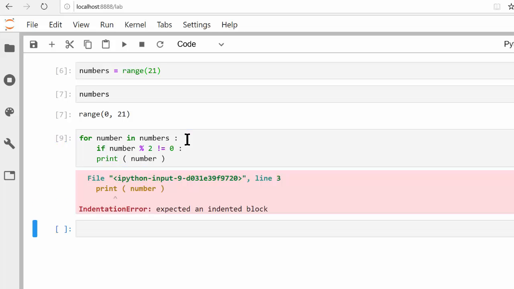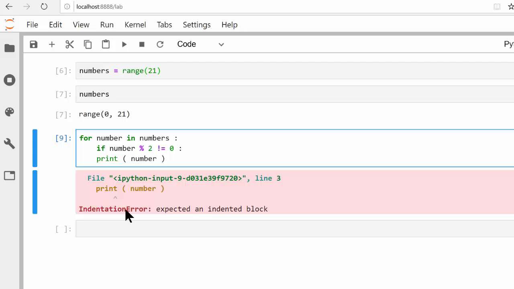Why does it give you that error? It says expected an indented block. Remember, if statement always expects an indented block, but we did not indent it. We put it at the same level as if in terms of indentation. So just go there, do a tab, that puts it at a proper indentation.